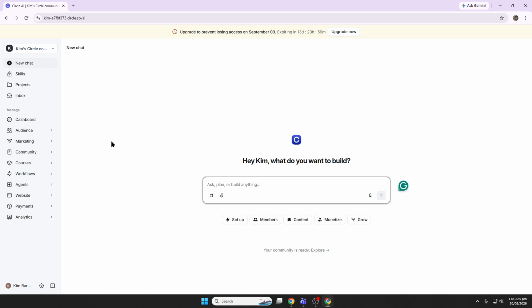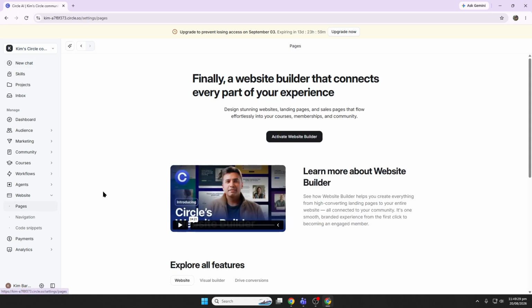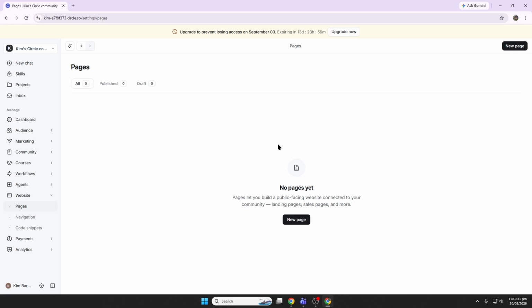Next, select Site Builder. Once you're inside the Site Builder, choose the website page you want to customize. After that, look to the left sidebar and click the design icon. This is where Circle keeps the visual settings for your website, including your branding options.